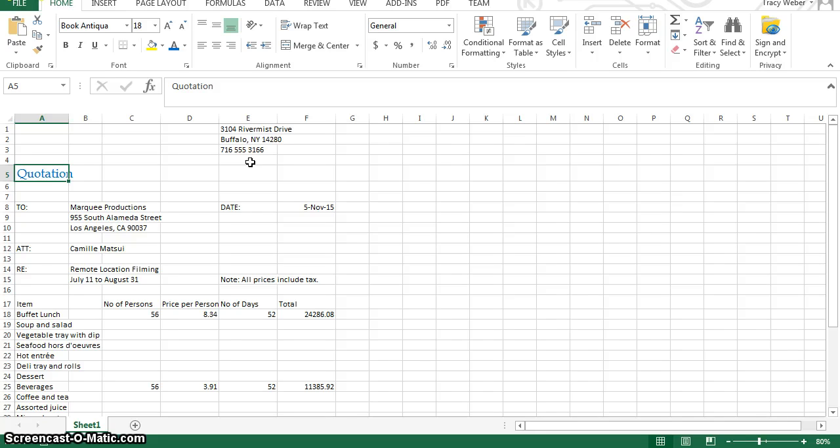Select the range of cells A5 to F5. So I'm already on A5. I'm just going to hold down my Shift key and hit my right arrow until I arrow over to F5, and then I'm going to click the Merge and Center button right here.